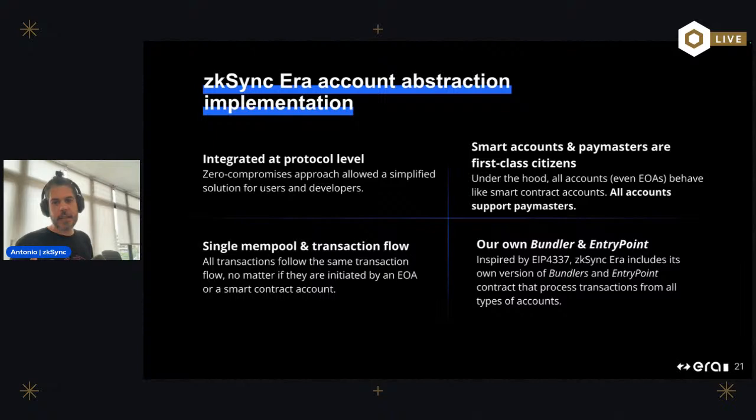And finally, we have our own version of the bundler and the entry point contract. Our bundler, so yeah, it's similar to EIP-4337, and we bundle transactions together, and we process them for all types of accounts.